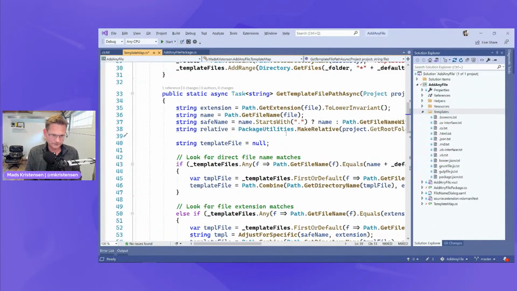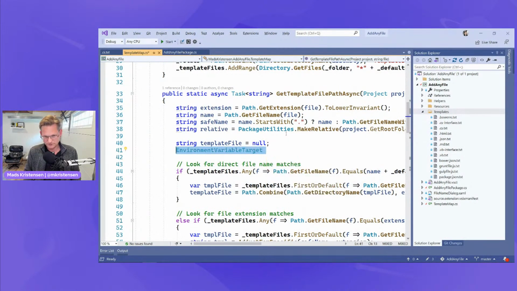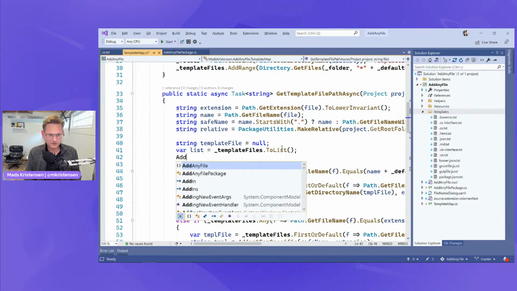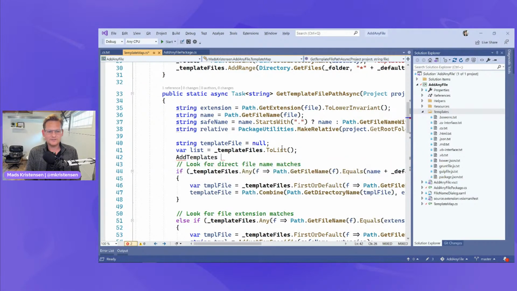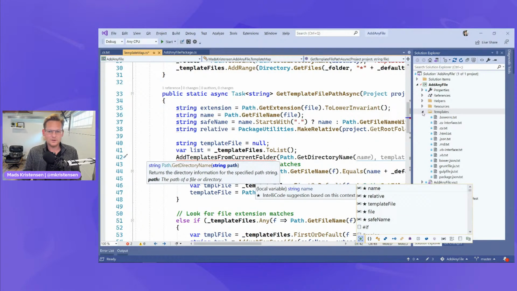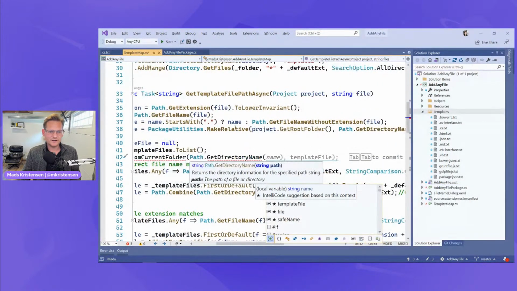What if I do this? What if I do a var list equals template files to list, and now I'm going to augment this list. So I'm going to say add templates from current folder, and I'm going to give it Path.GetDirectoryName. We have the file name here, right? String file.